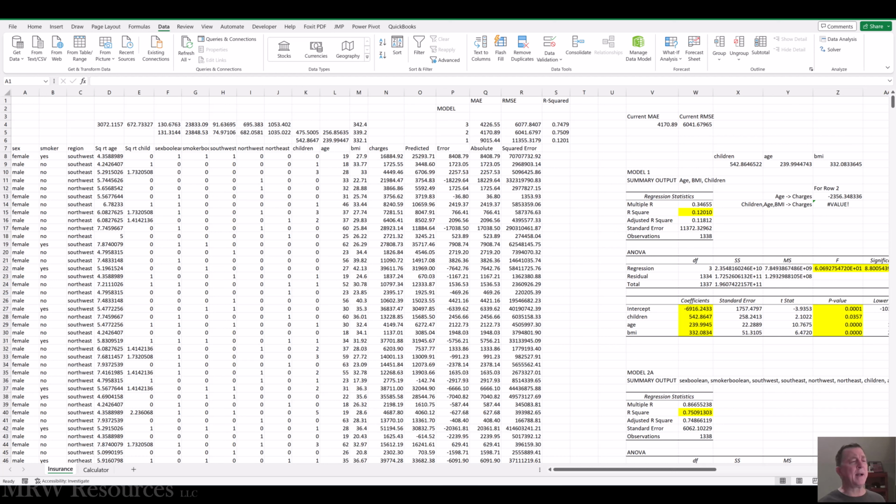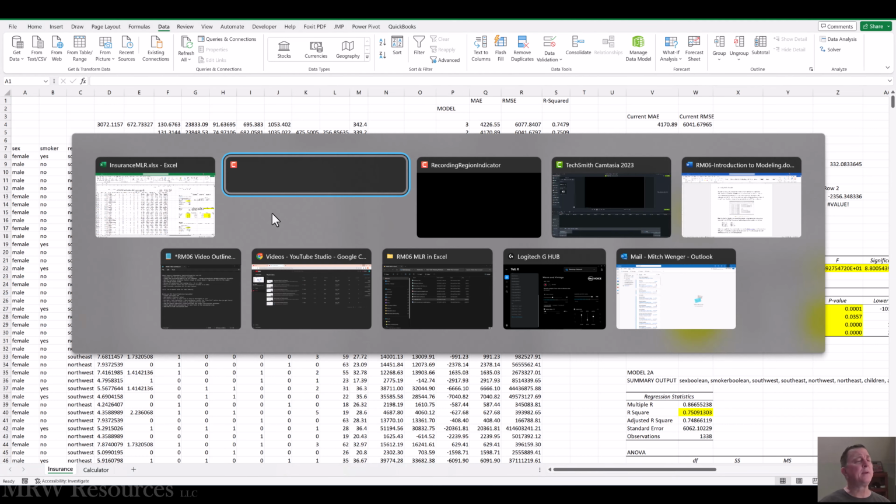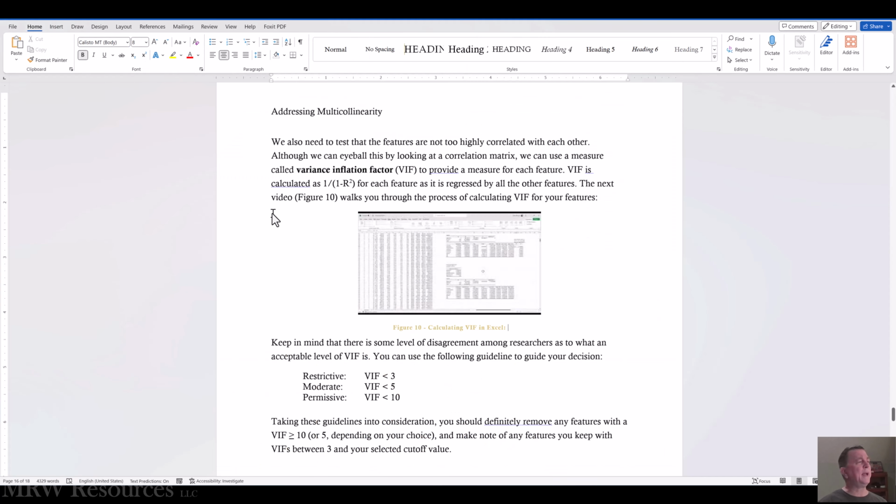So we found a model that we like, but what we haven't done yet is look for the correlation of the predictor variables to the other predictor variables, something we call multicollinearity. All right, so let's flip over to the reading, and you can see we've got multicollinearity. So basically features that are not too highly correlated with the other features themselves.